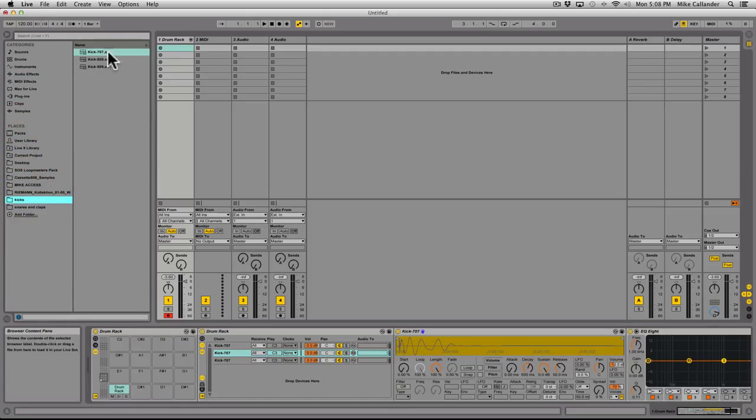and I can very easily replace the samples. So I can drop the 808 kick drum sound onto the second chain, and I can drop the 909 kick drum sound onto the third. So that means when I click the play button or the launch button on this pad, I'm hearing all three of those kick drums stacked on top of each other, controlled by one note.